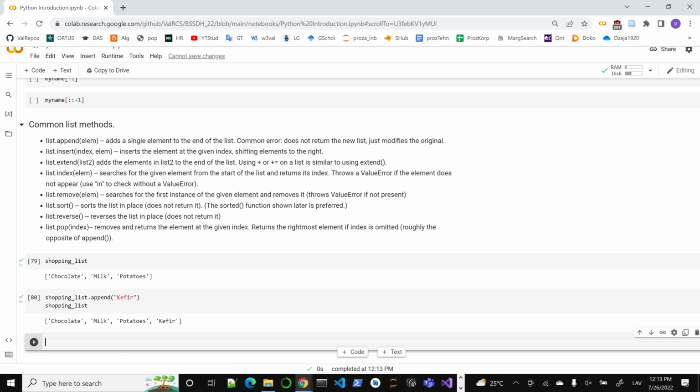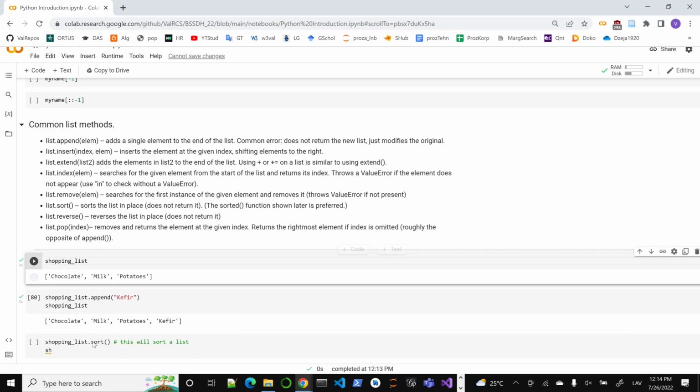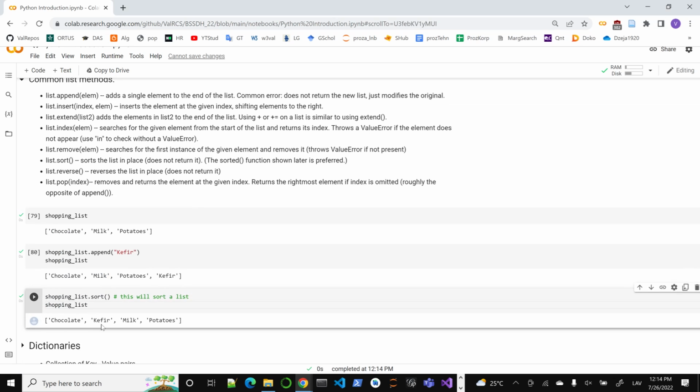I have my shopping list. What do you think will happen here? Sort will actually modify and sort the list. Will anything change? So chocolate, kefir, milk, potato. Yes, it's alphabetical, lexicographical sorting. But how exactly is it sorted?